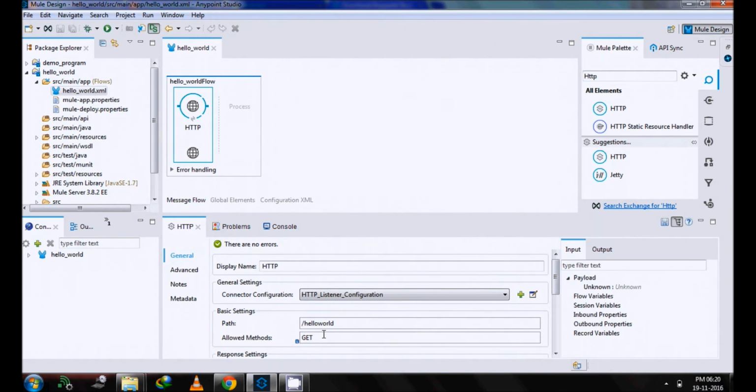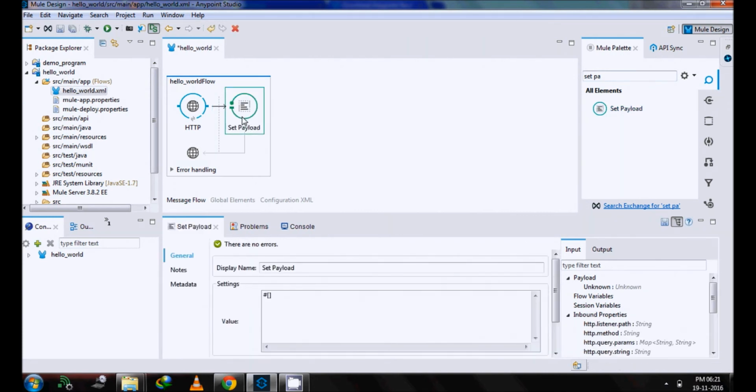Okay. Now we need a payload for the message. So I type set payload, take it from here and drop it here. Before we set this payload's properties, I tell you that a payload can be a literal string or a Mule expression. So using that we can set a payload for a particular request and send a response as a payload.